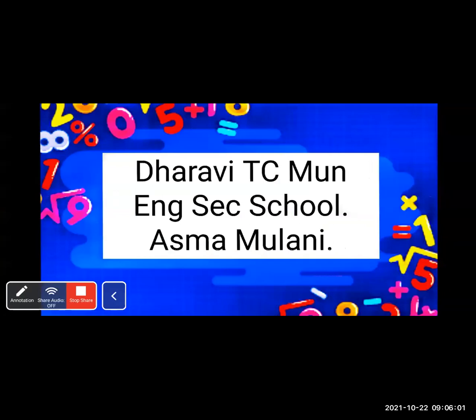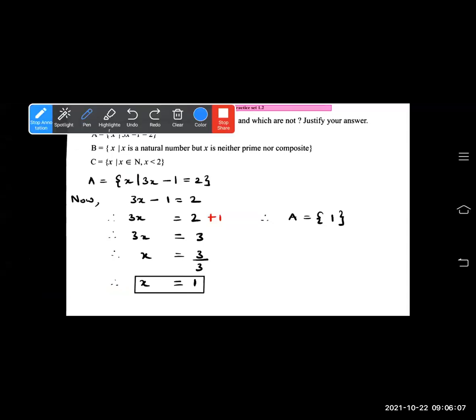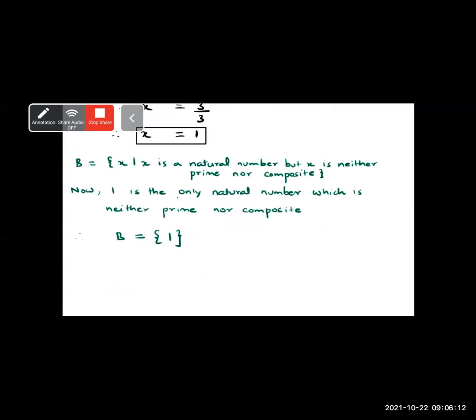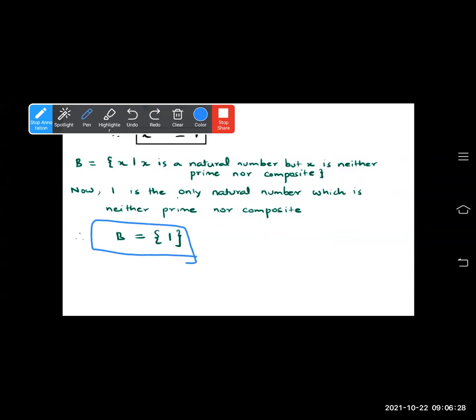So here, only one value of x we have got. Therefore, we will write A is equal to singleton set {1}. Okay. The next question is B is equal to the set of all x such that x is a natural number, but x is neither prime nor composite. The only natural number which is neither prime nor composite is 1. Therefore, in set B, we will write singleton set {1}.